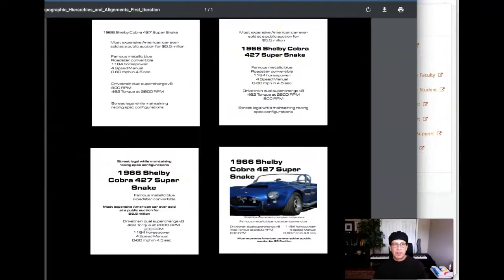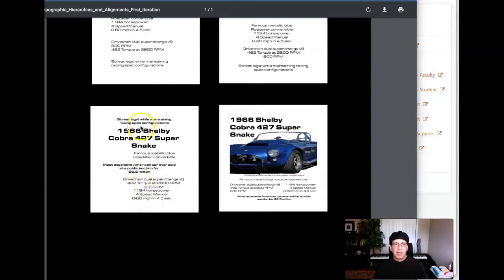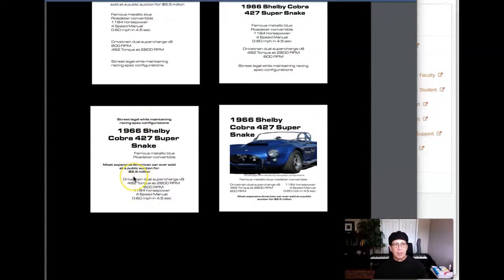Okay, this one successfully introduces one new size, one new weight. This third does introduce multiple contrasts in weight and scale. However, we've got some really strange alignment here.